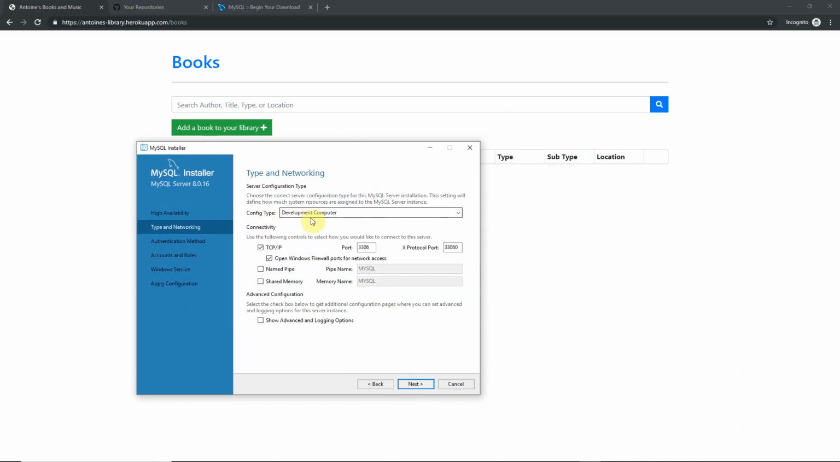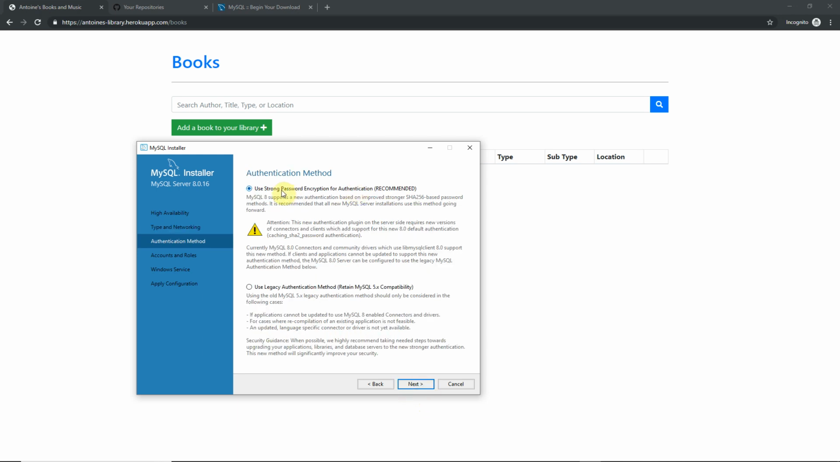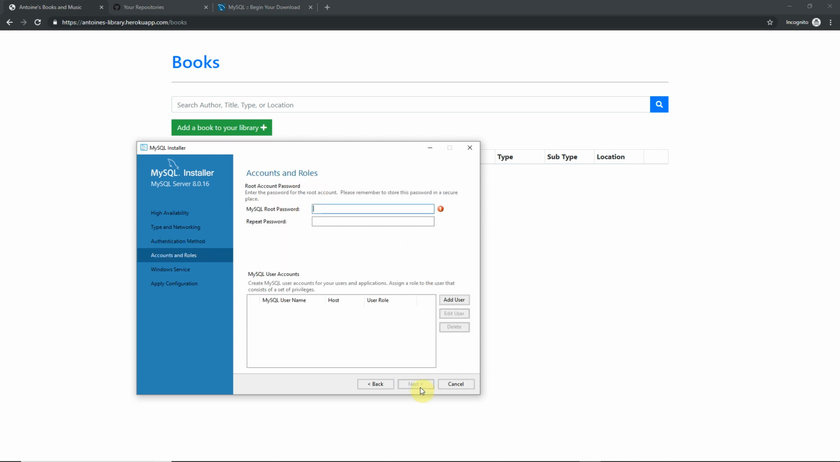It's a development computer. You can kind of leave the port and all this as is. Go ahead and click next again. We'll use strong password encryption. Although the MySQL node package does require legacy authentication, I'm going to keep my overall MySQL install using the strong password encryption, and then we'll see how to kind of get around that when we spin it up in our Express server. So click next.